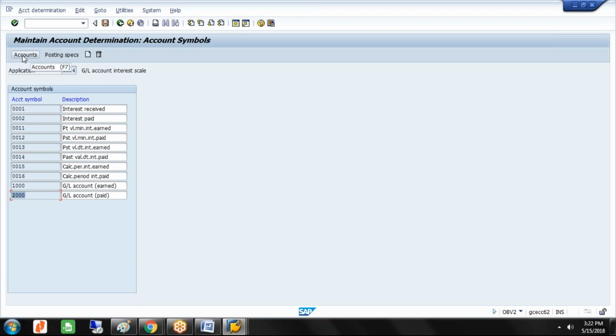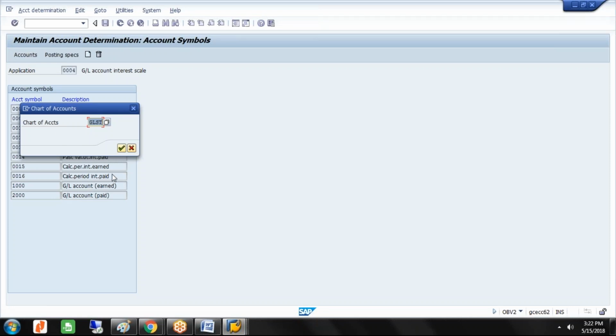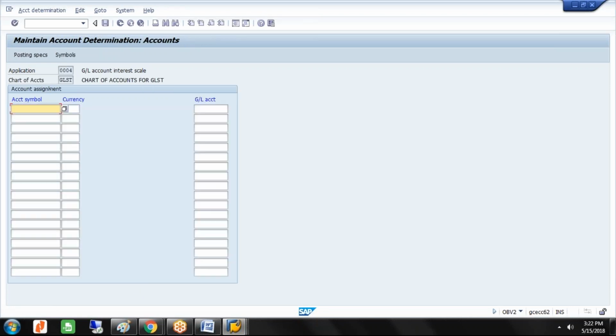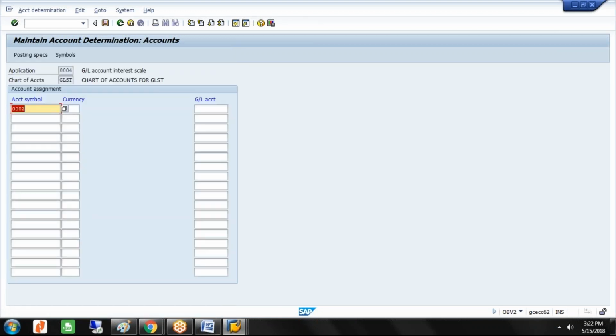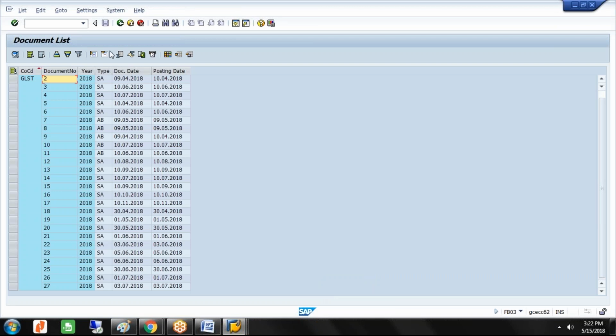Click this Accounts button. The chart of accounts, press enter. The first column is where the system shows you the account symbol. When you click the drop-down, it gives you a list. You can select any one, not necessarily the first one. The currency is GBP, and this is related with interest. The GL account which we are supposed to give here is the interest on term loan. Just for our information, we'll check the number.